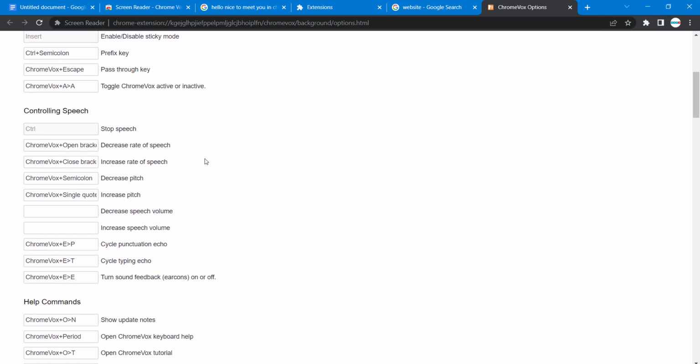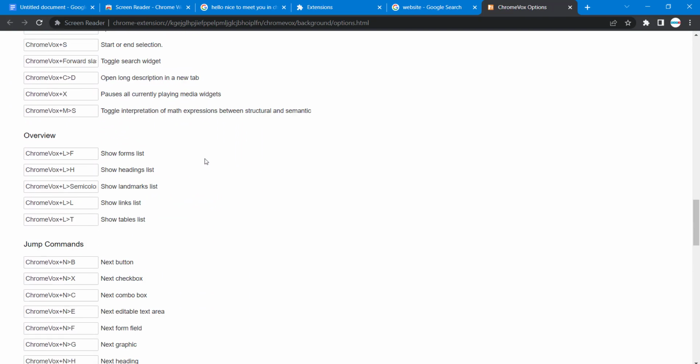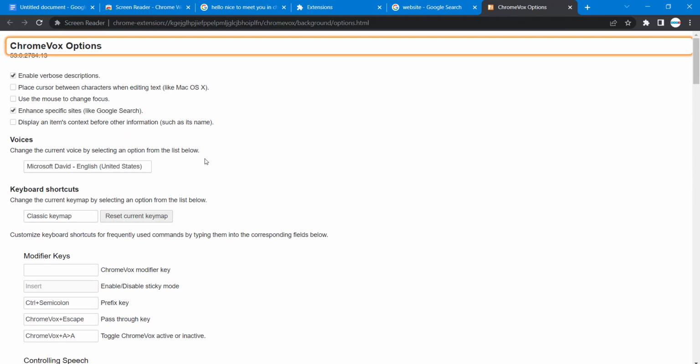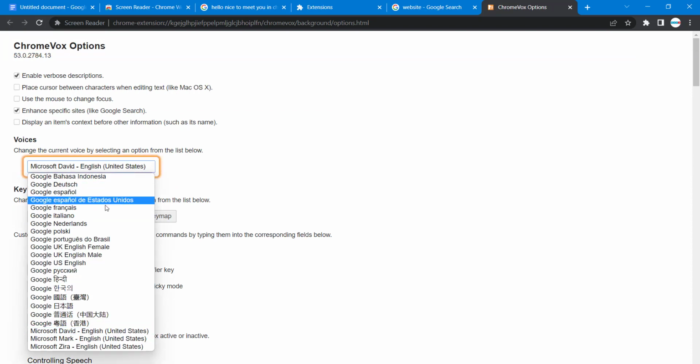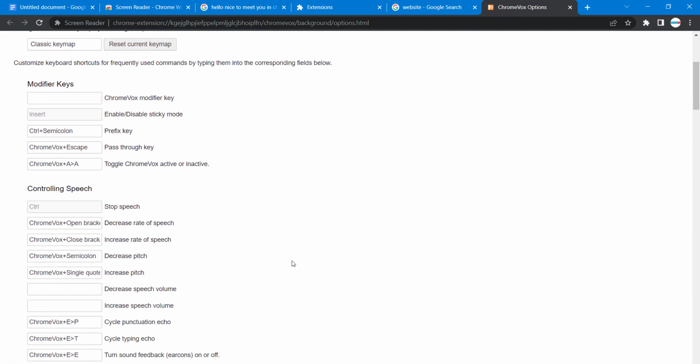In the options, there are lots of ChromeVox options, menus and settings that you can do here. If you have time, you can go through them and then choose what works best for you. I think you can also change the current voice by selecting a voice option from the list below. Let's use a female Google voice, UK English female.